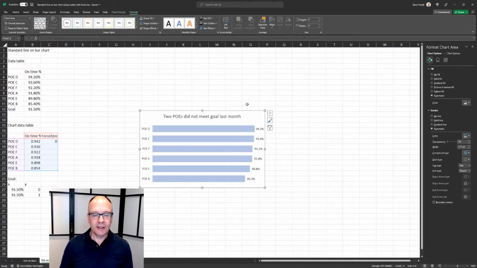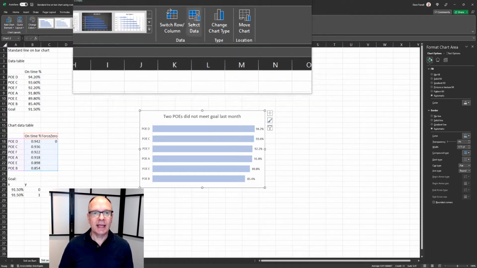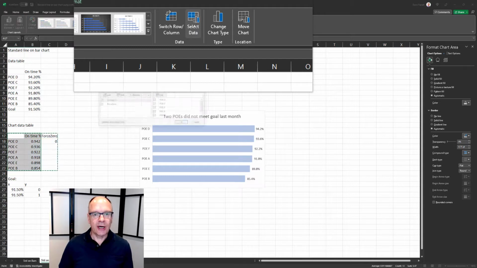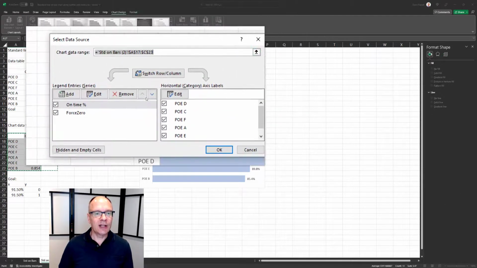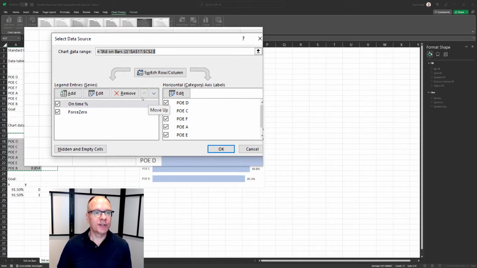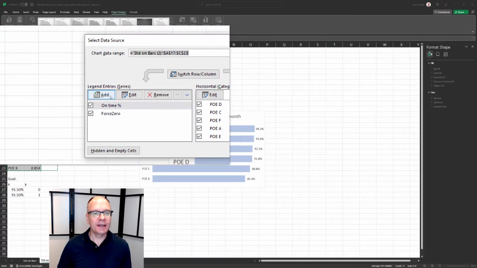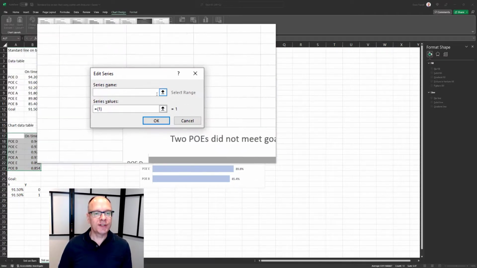To add the goal line to the bar chart, I need to add another data series. I've selected my chart here, and on the chart design ribbon, there is an item here called Select Data. Now, Select Data, when I click on it, it opens up the Select Data dialog box, but it's not just selecting data, it's allowing you to add another data series, which is exactly what we're going to do. I have my on-time percent and my force 0, so I'm going to say Add. And then it's going to ask me where's the series name and what are the series values.